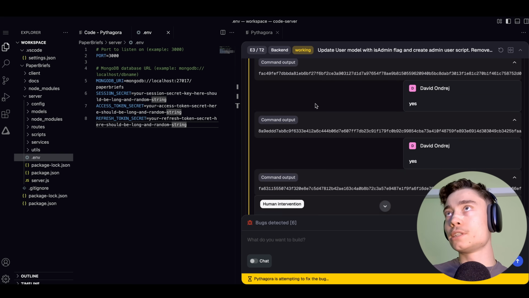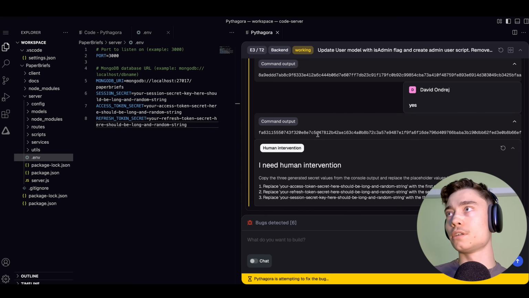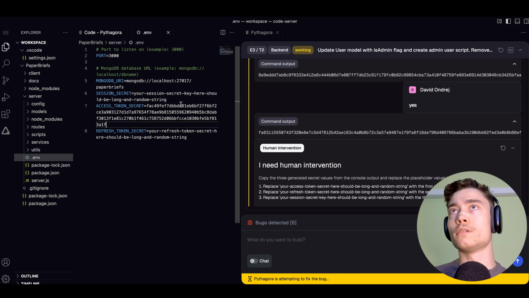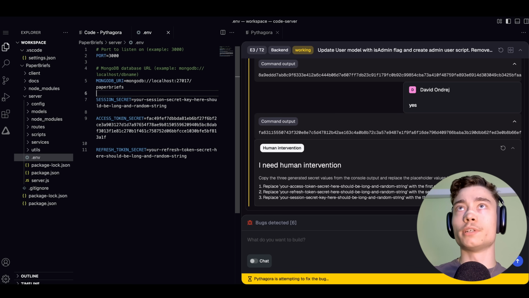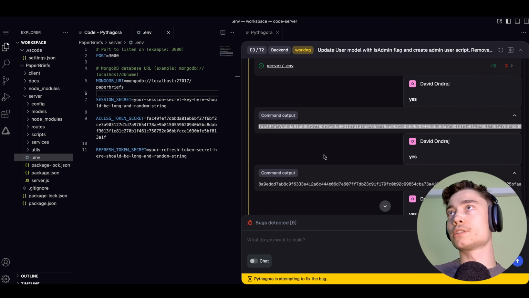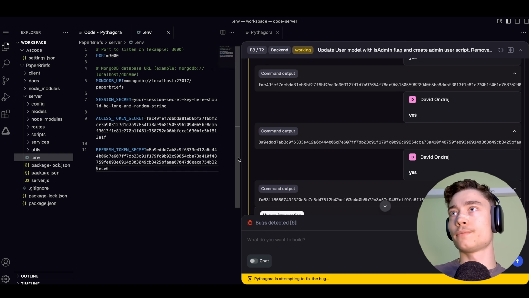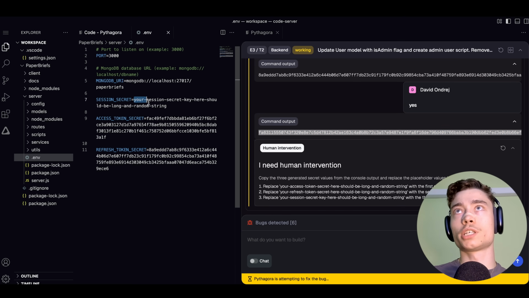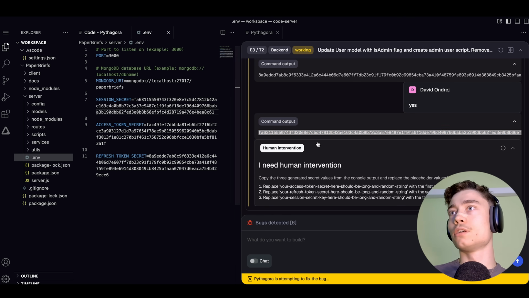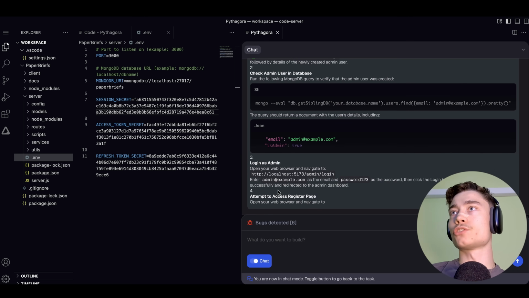Okay, so we need to copy these values. So here's the first one. It should be the access token. Okay, there it is. Save. Actually, let me separate these for visibility. Then the refresh token should be the second one. Let's copy that. There we are. Refresh token. Paste in. And last but not least is the session secret. Boom. Save. So I'm gonna say I did it. The env is now updated.